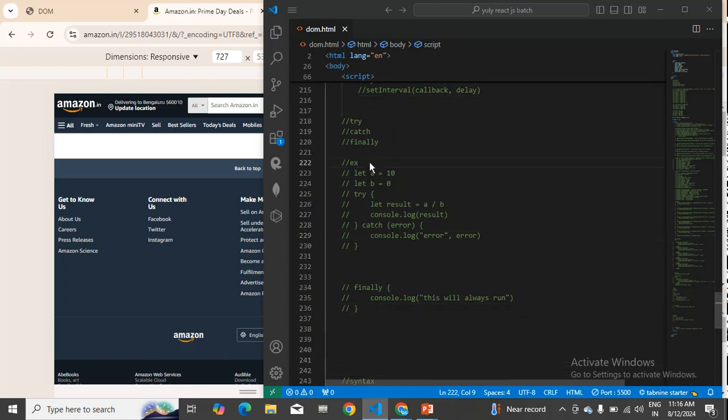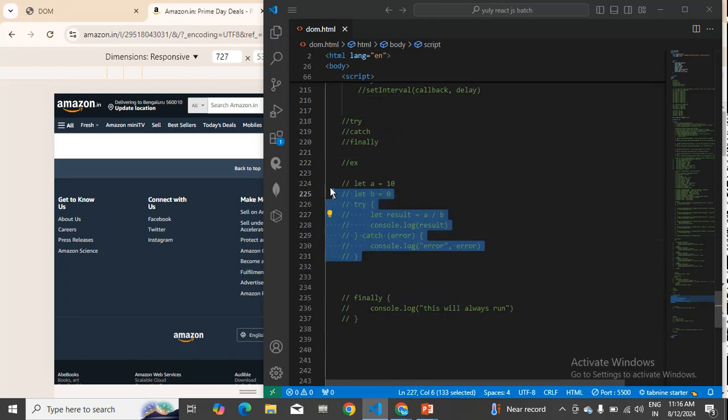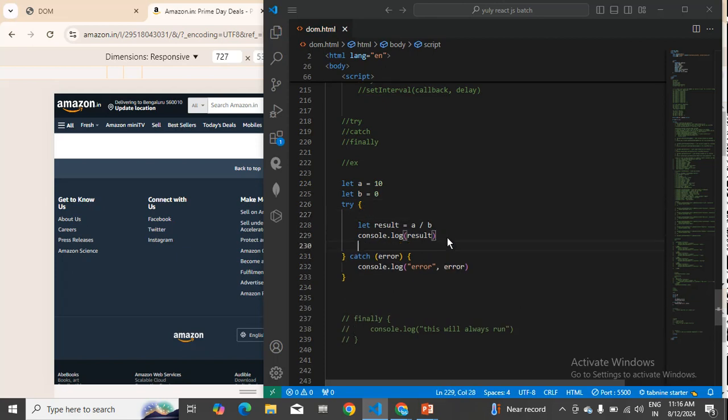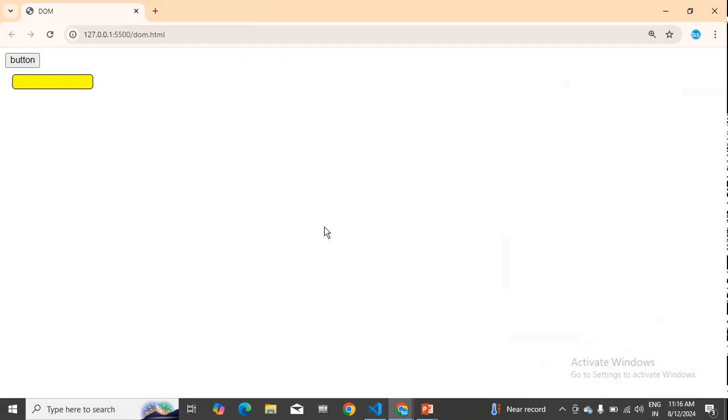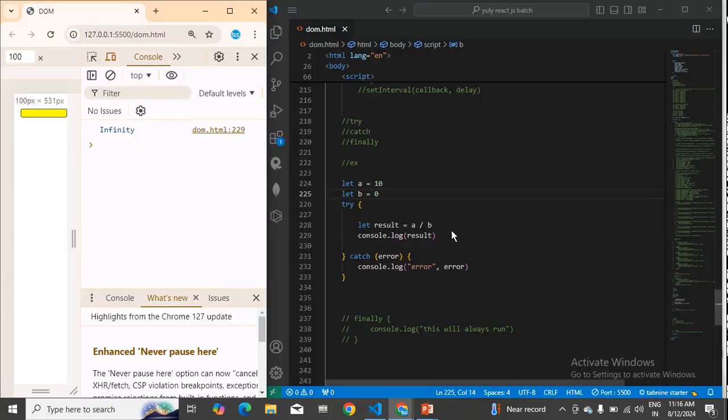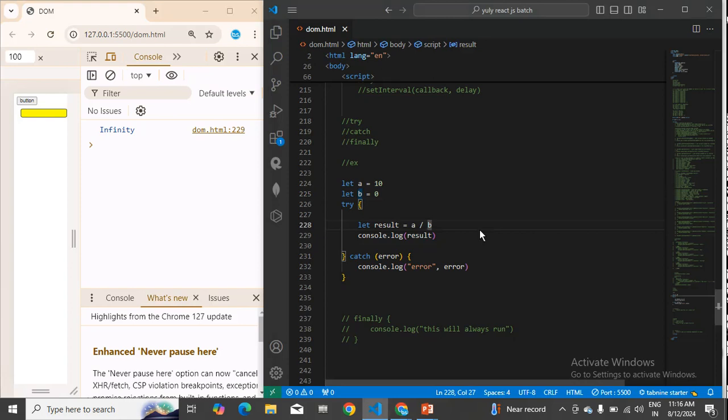So what is the thing that you can observe over here, guys? What are you able to see? There is something over here, as I told. What is the thing that you are able to see over here? Can you divide 10 by 0? Yeah, so that is the error.